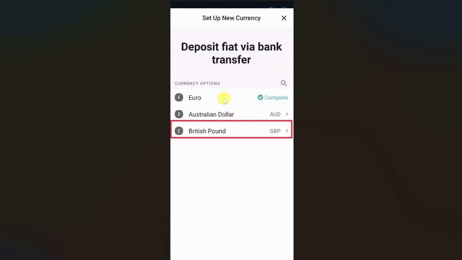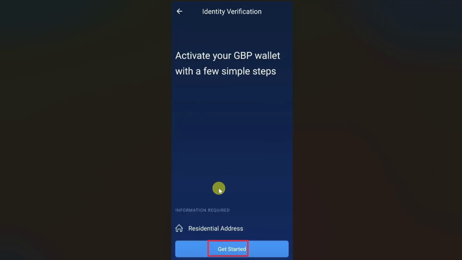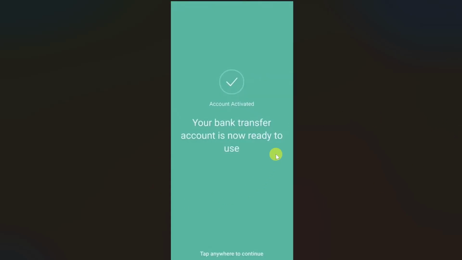And from this list of your currencies, you have to select British pound. After that you have to click on this box and then click on this next. Then you have to provide your details to verify your identity. So you have to provide all the information that is listed in this area. So just click on get started and then provide the details, and once you do that, your GBP or British pound will be added in your crypto.com.